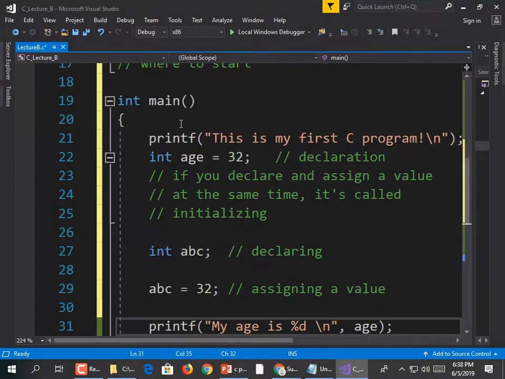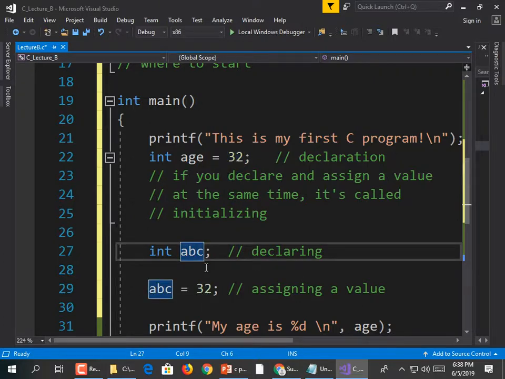So every variable you use needs to be both declared and assigned before you actually can try to access it to pull data out. So age had to be declared, which it is right there, and it had to have a value assigned to it, which it's doing right there. And if we were going to print ABC, same thing.